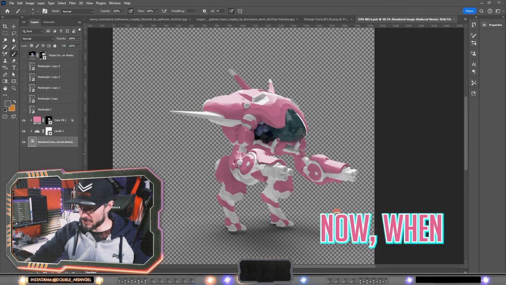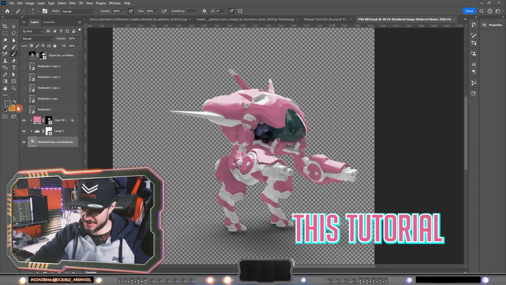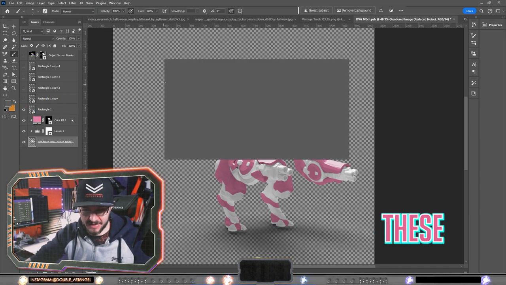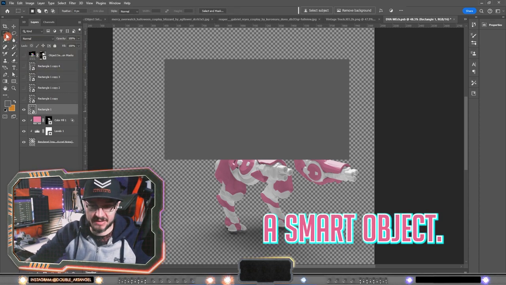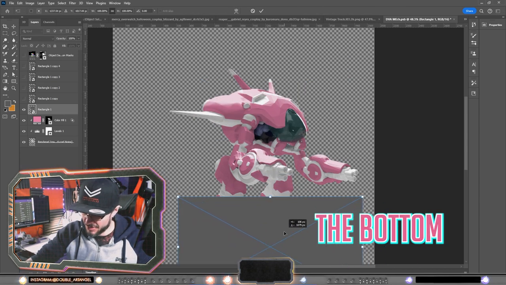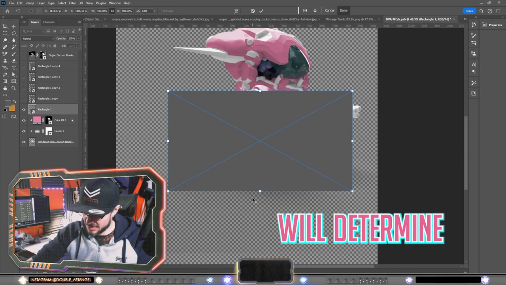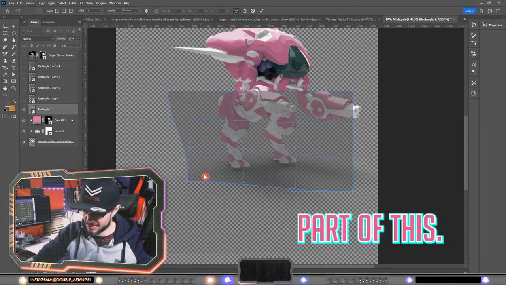Okay, now when I've added the main color, the next step in this tutorial is to add these rectangles that we made to a smart object. And I will start with this one that is at the bottom, and that one will determine the metal texture for the lower part of this mech.